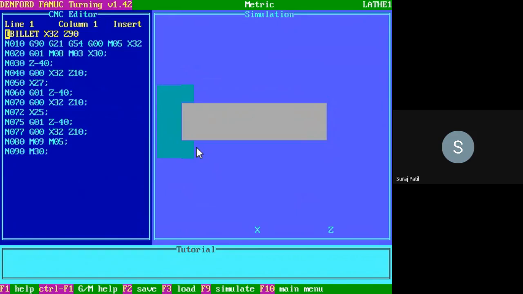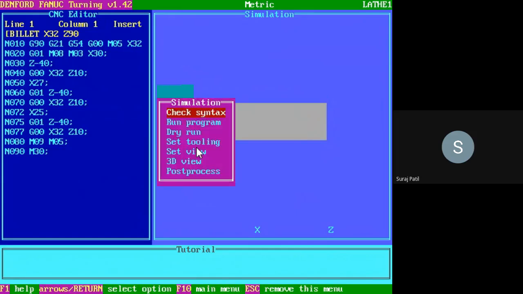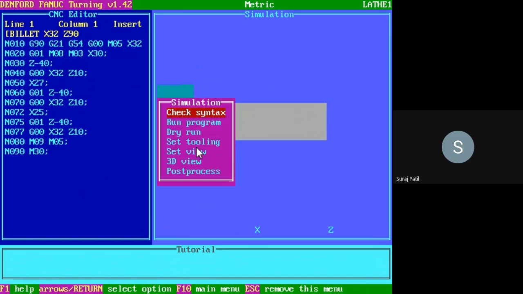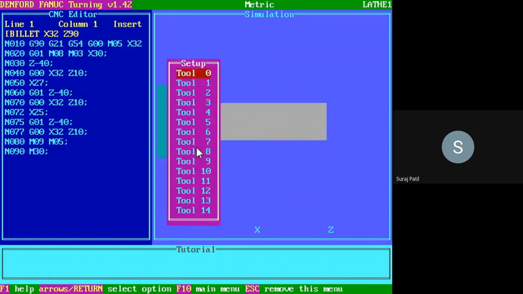Okay, then what is F9? That is function F9. You can see check syntax, run program, set tooling, set view, 3D view. You can just check syntax first, just enter. So the program is okay. Similarly, if I go again F9, run program, I'll say do it later. Set tooling. You can see these are the tool numbers that are available. If I want to see, say, tool number 3, just select that tool and enter.